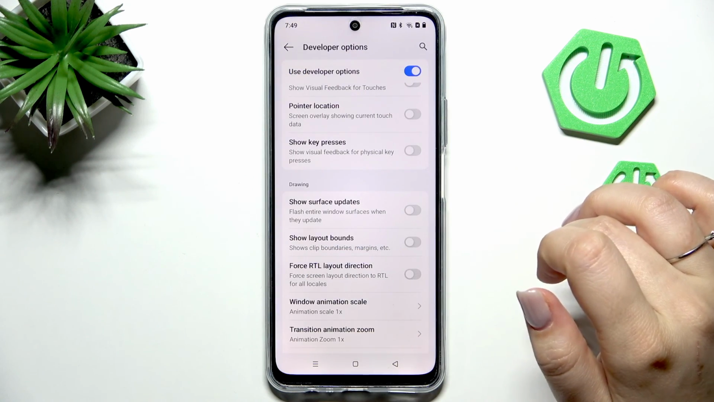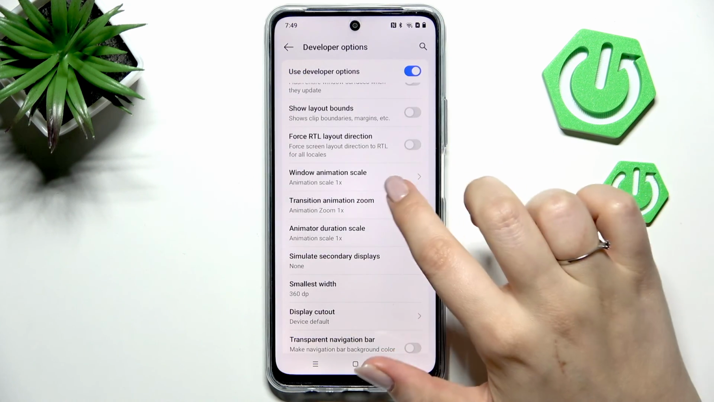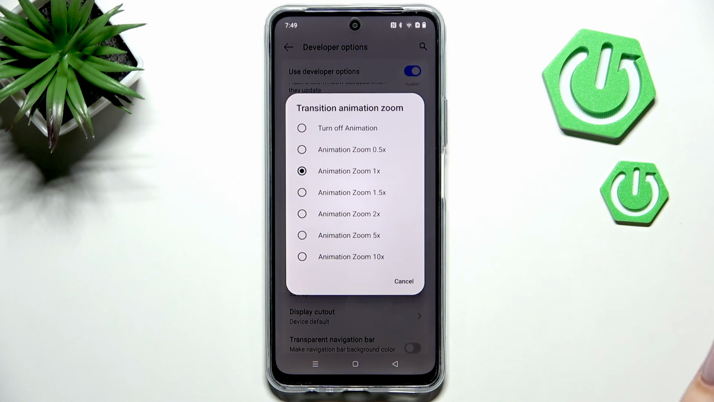Of course, you can turn it off the same way, and if you've got the options without the switcher, simply tap on them to open more options to choose from.